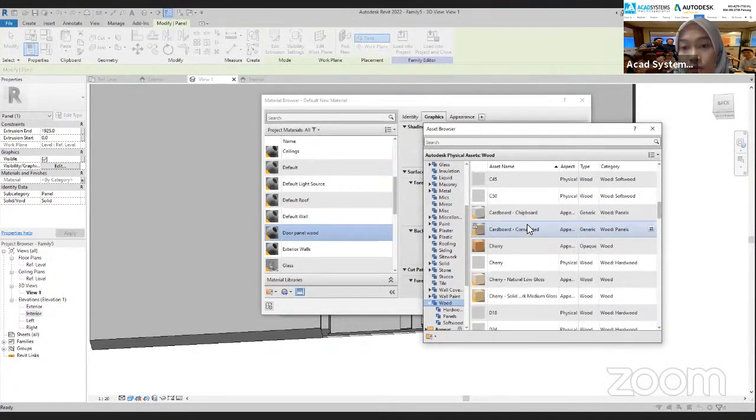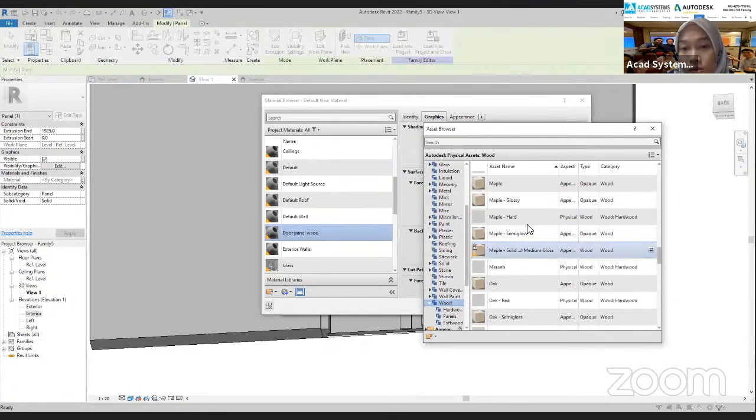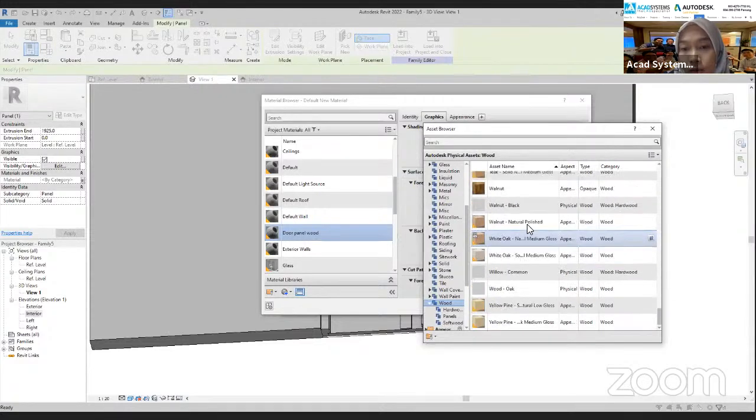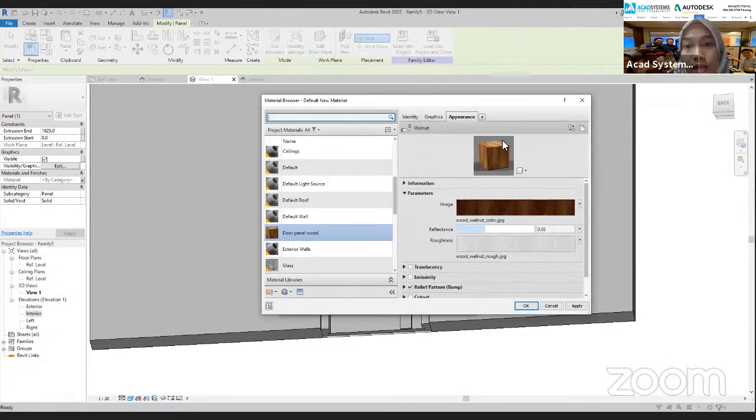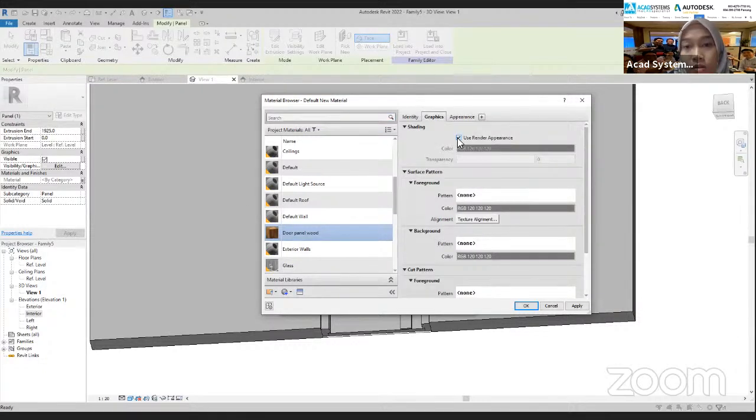We have a few types of wood over here. So scroll down a bit. Maybe I can choose this walnut type of wood, and then you click on this replace the current asset. Click, and then you can just close it. All right, so this is the color of our panel. So make sure that on the graphics, you click use render appearance, apply, and you click on OK.